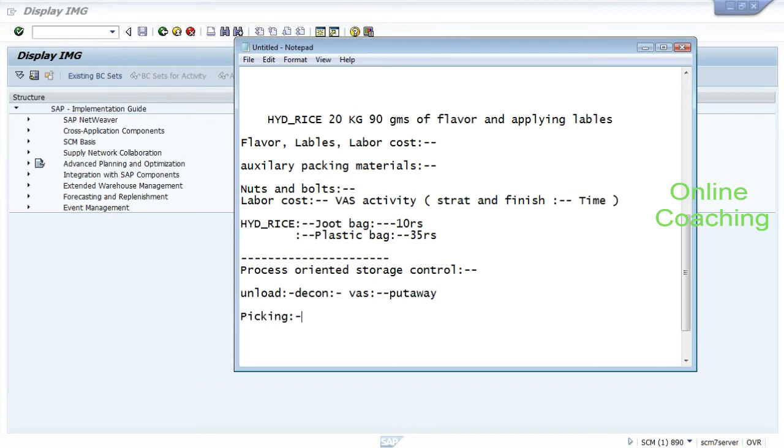Once I do the picking, and let's say I did the packing also, now based on the season I want to put a greeting message to the customer. I can do this as a VAS activity, and we can always pay the subcontractor who is doing this activity.